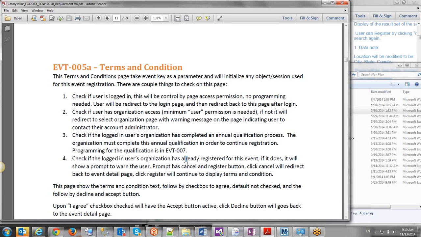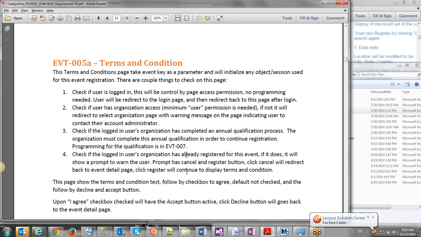So the next one is a duplicate check. If the organization has already registered for the event, they get a prompt saying, "Hey, you already registered, it's a duplicate, do you want to continue?" It's just a warning, and they can still continue because they can potentially register for someone else.